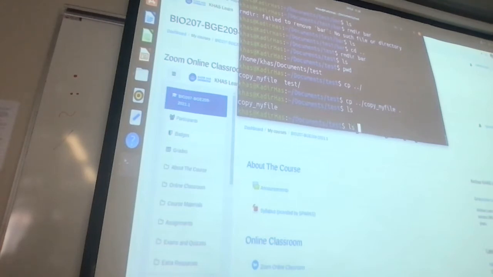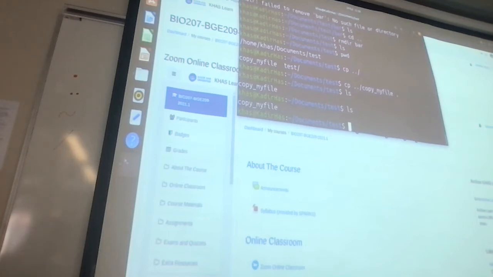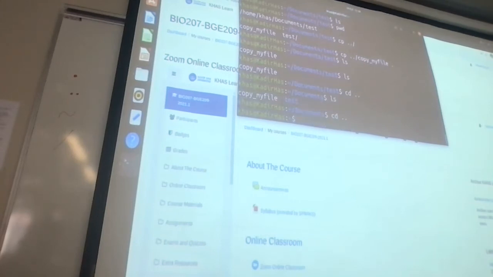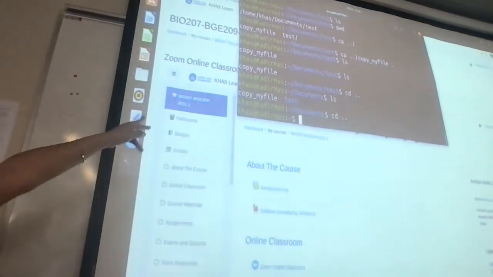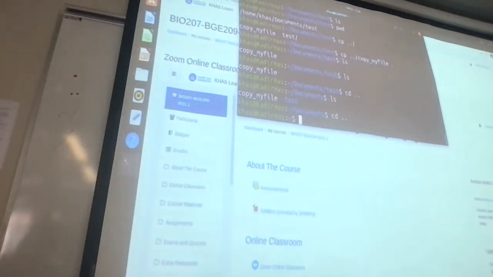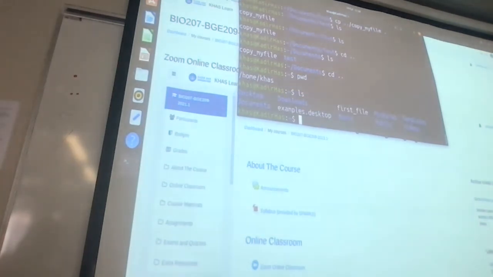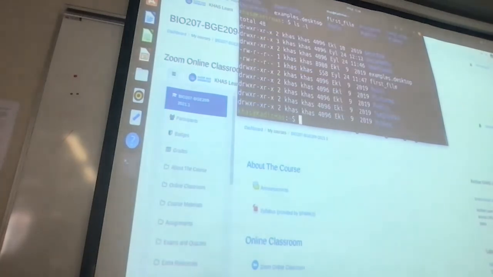Let's say I say ls. Let's go one up. Let's say ls. Let's go one more up. Do you see the tilde? That means I'm at my home folder. When I say ls, there are all these files. If you say ls minus l, it's going to show me the detail.